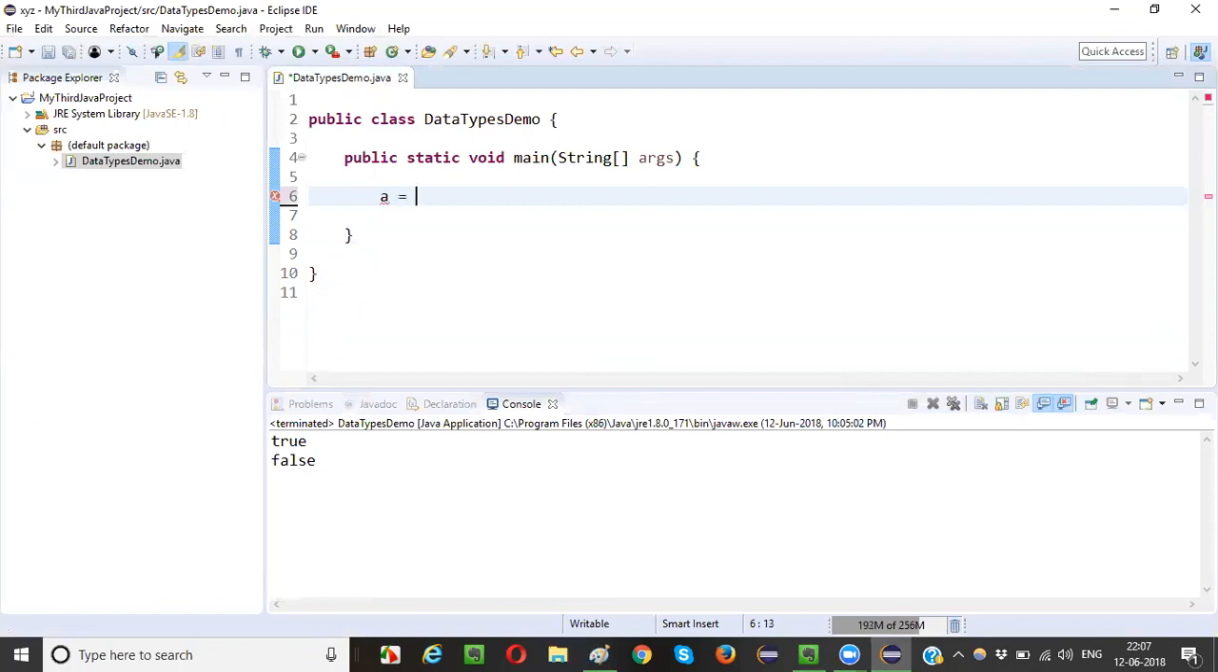A is equal to, okay, semicolon. If I declare this particular variable with string class, it will accept, guys. Okay, string is not a data type; it's a class. String is a class, guys.